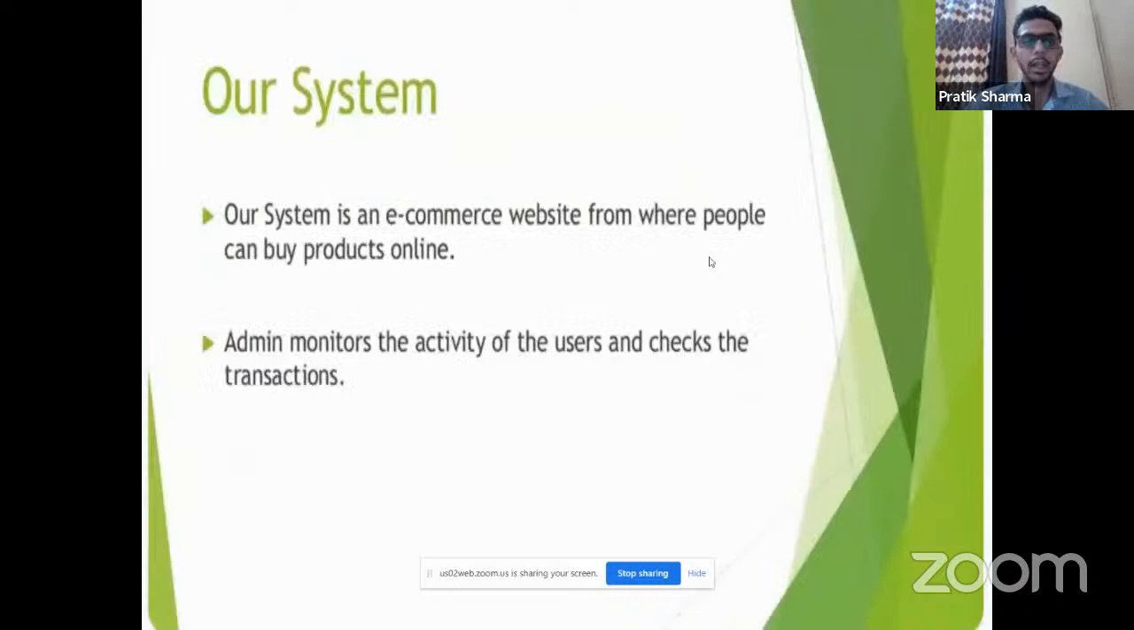And coming back to the technology part, we are working on a project, Customer Needs, which is based on the MERN stack, where M stands for MongoDB, E stands for ExpressJS, R stands for ReactJS, and N stands for Node.js. As you know, an e-commerce website has two main aspects. One is the front-end part, the customer's viewing part, and the second is the database.